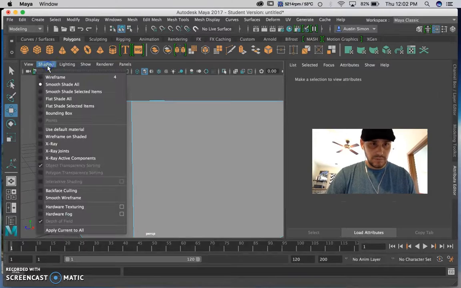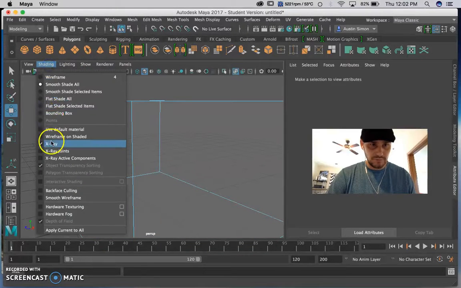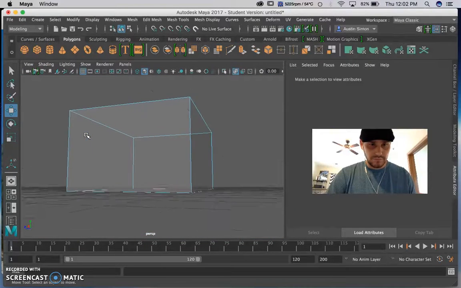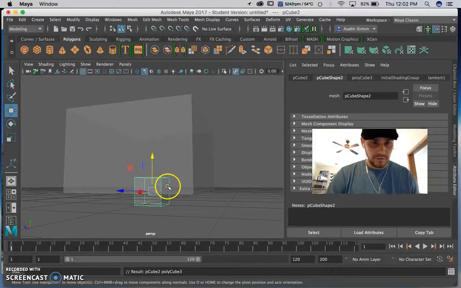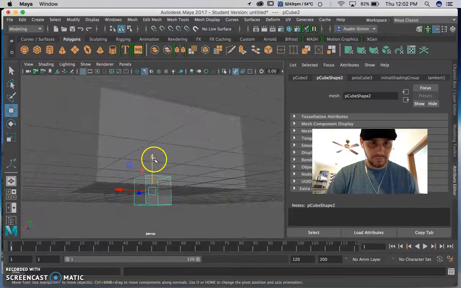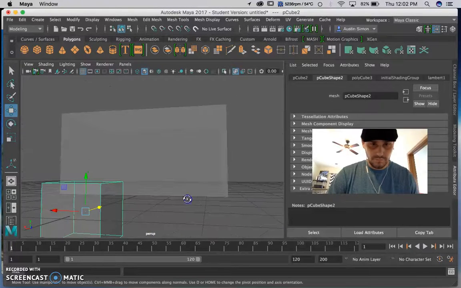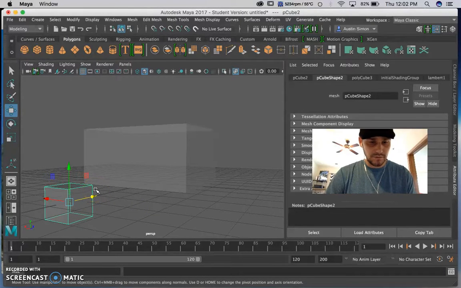I would say the easiest way to model the inside of a room would be to put it in X-ray. So you go to shading, down to X-ray. Then with that, you can start building a door. So you're going to select another polygon and do the same thing. I believe it's R, the scale shortcut key.